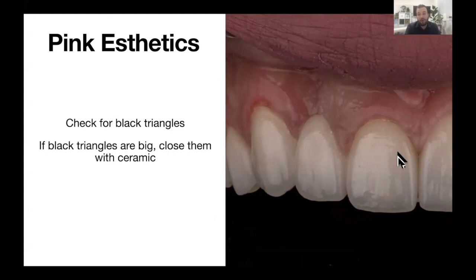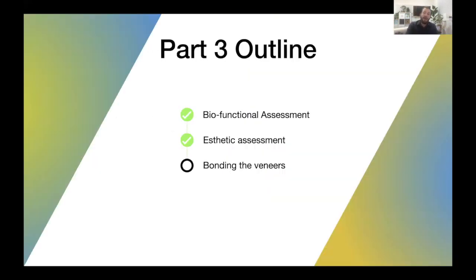One more thing you want to assess in this pink aesthetic phase is that you don't have any black triangles that are too big. Because if you have too-big black triangles, you might want to send the case back to your lab technician and fill in the gaps to close them with ceramic. Or you might even want to consider re-preparing your teeth to include this area, okay? That's everything for the aesthetic assessment.